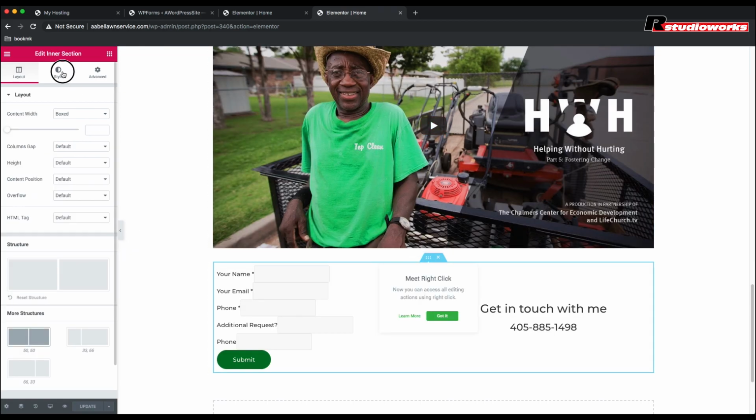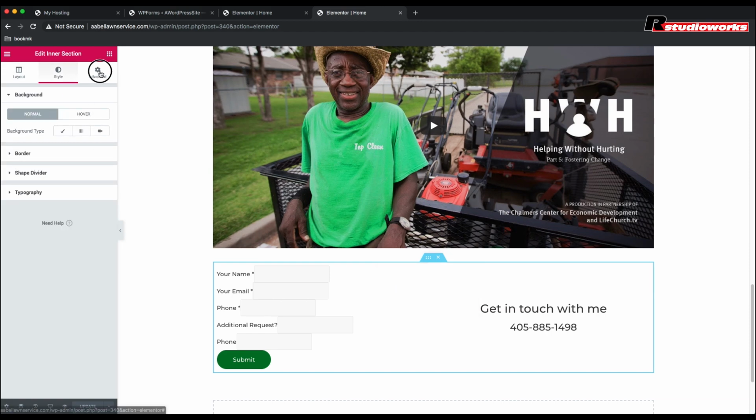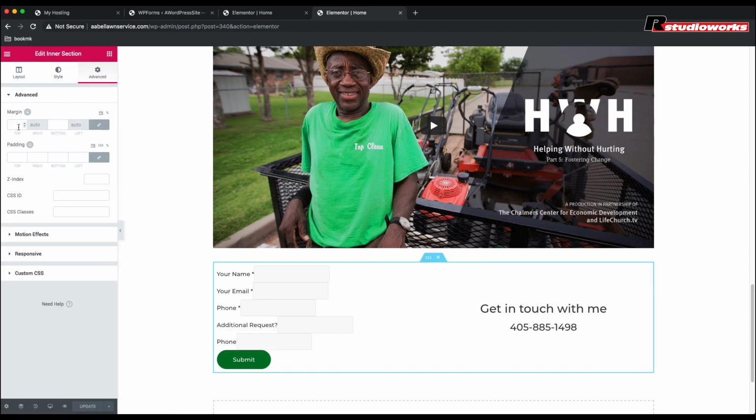We'll make sure there is some breathing space in between the components. So select the component and add some margin on top of it.